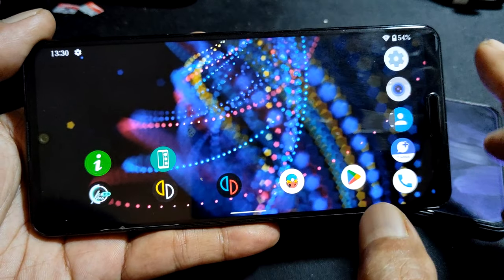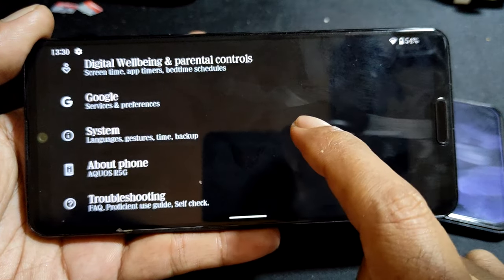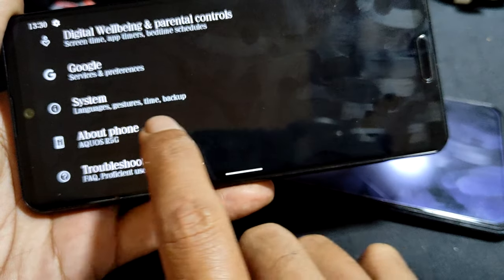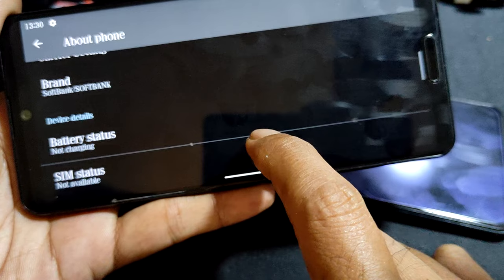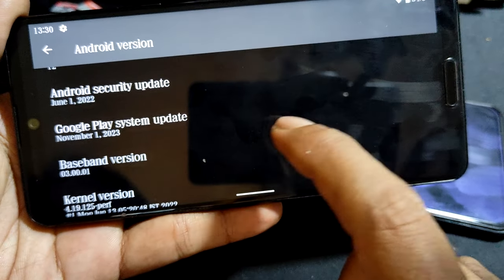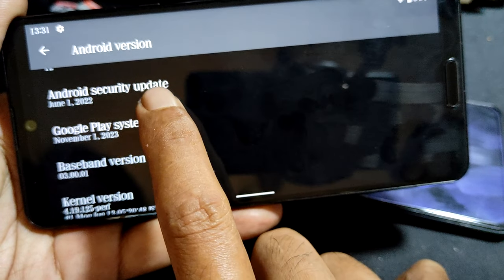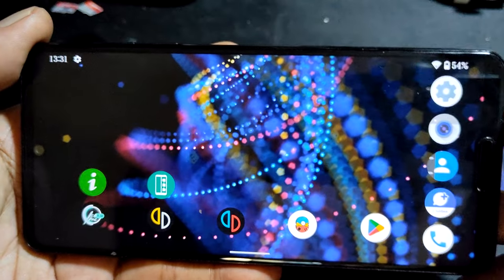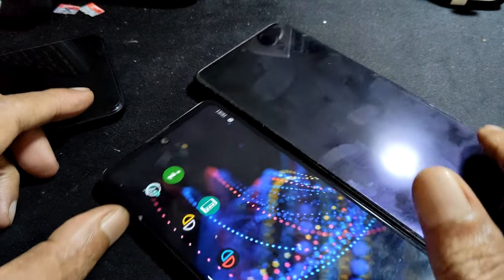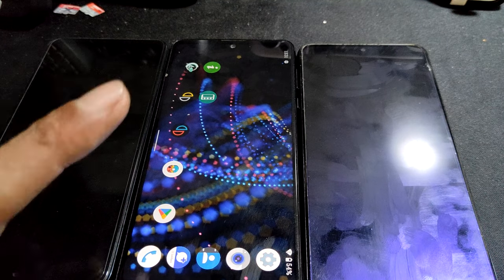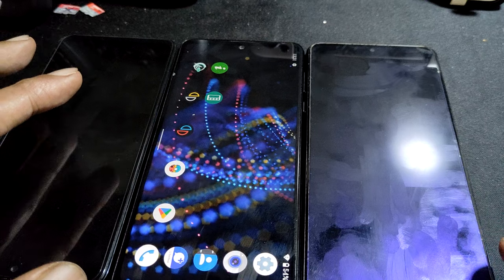Well, update it to Android 12. System. Oh, sorry. About phone. Android 12. Security update 2022. Well, Google Play Store, latest one, security 2022. What can I say? At least Android 12, because in the future Android 11 will be obsolete. Right now, Android 10 has no more support. The lowest is Android 11. Maybe next year Android 11 will not be supported.